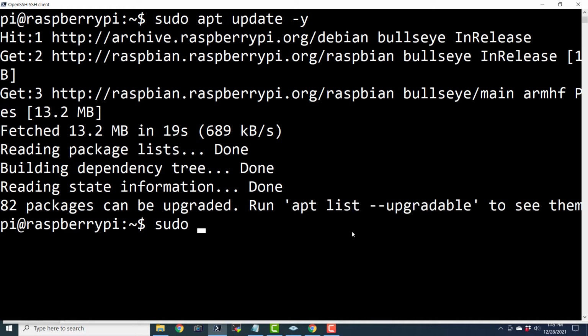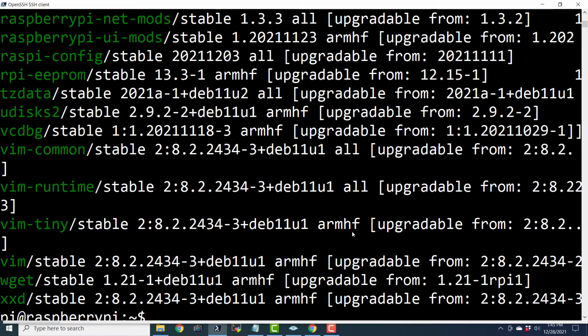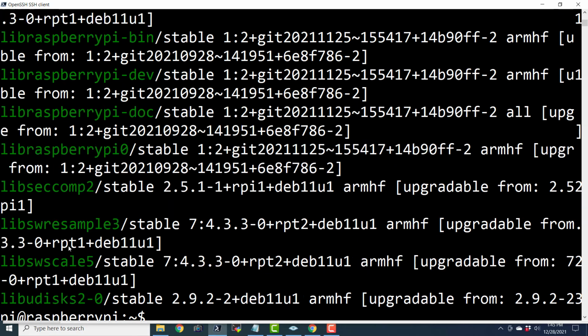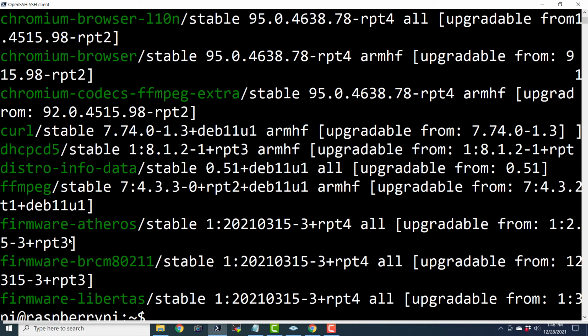And if I say Control V, okay, so just do it manually, which is better. Upgradable, and if I hit enter, okay, sorry, I will have to say sudo apt list --upgradable, and it is going to show me the list of all the upgradable packages. Okay, so this is the list. Oh god, it is a very, very big list of the packages that can be upgraded.